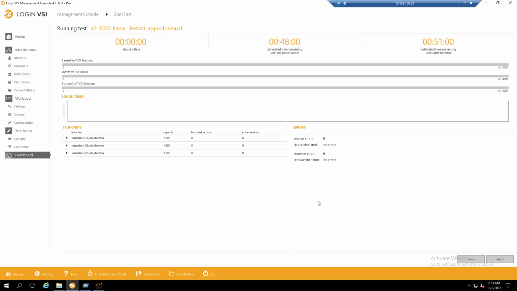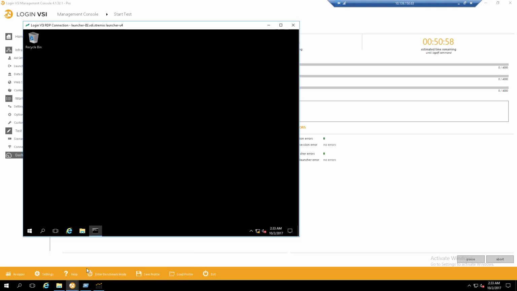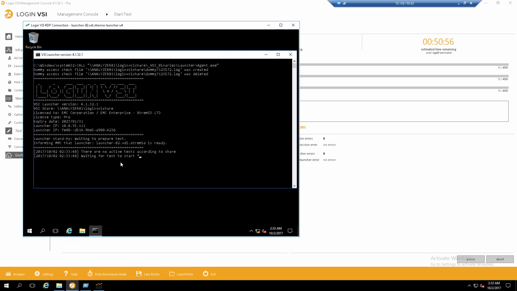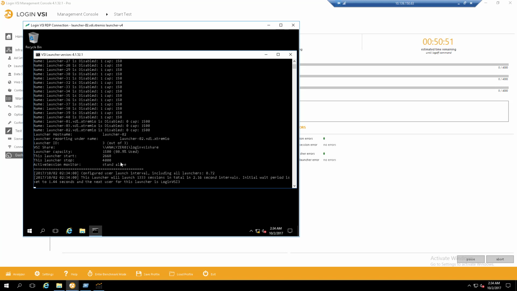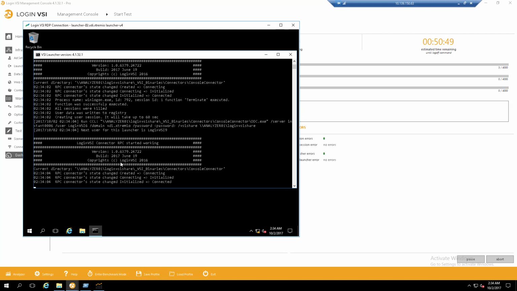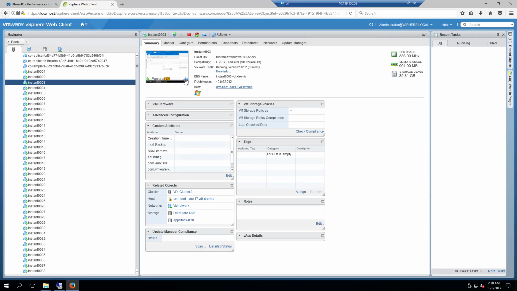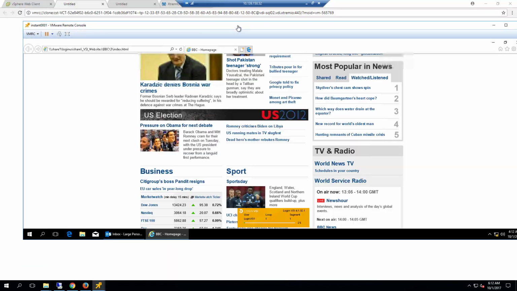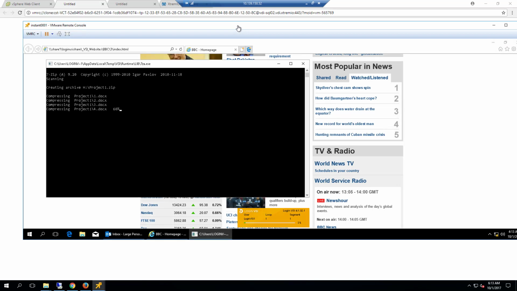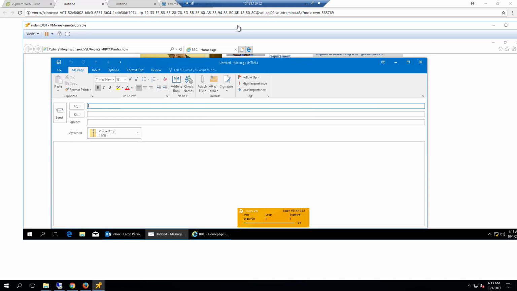When I click Finish, the launcher VMs will connect to each and every desktop, the app stack will be attached to these desktops, and the users will start running the load. We can open a random console to one of the desktops. As you can see, the Office app stack has already been attached to this machine, and the current user is performing generic daily tasks such as sending emails, compressing files, adding documents, and watching videos and websites.